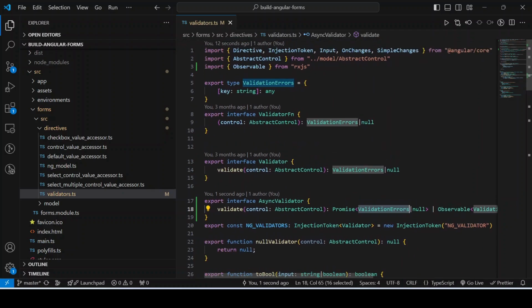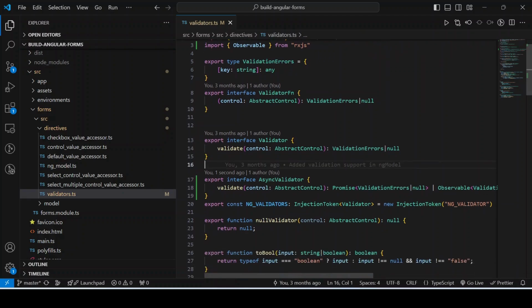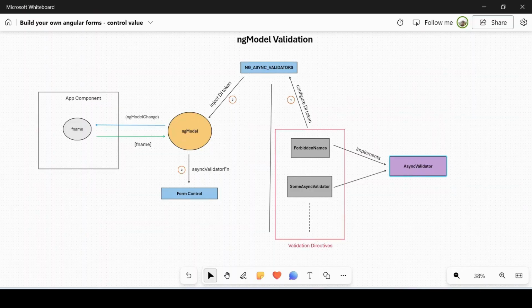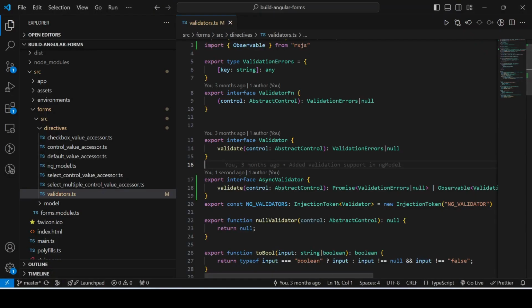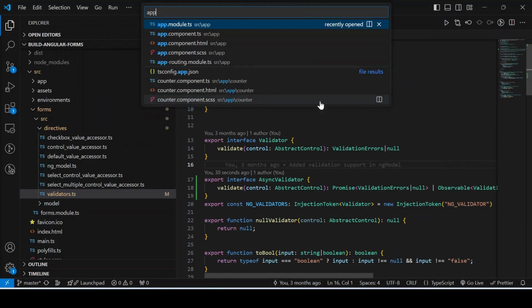Validation errors, what are validation errors? This is a simple key value pair, right? All right, so let's go back to the diagram. Since we have this interface in place, now let's define some validation directives. All right, so we will go to the app module.